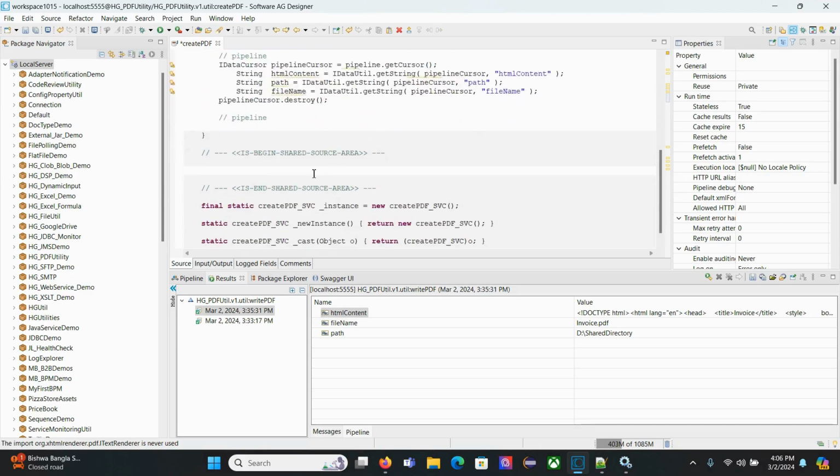Okay, so what we need to do is write a function or method which will be responsible for creating and writing the PDF file. In the arguments we'll pass whatever HTML content we have, and also the full output path along with the file name.